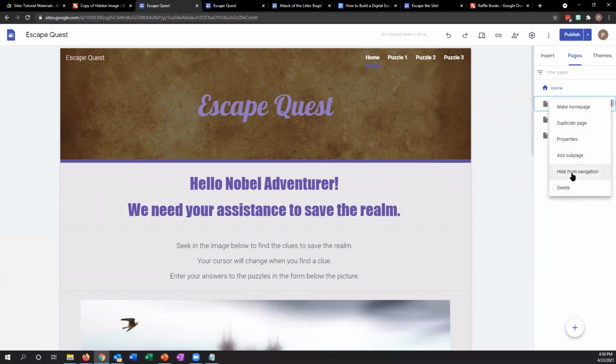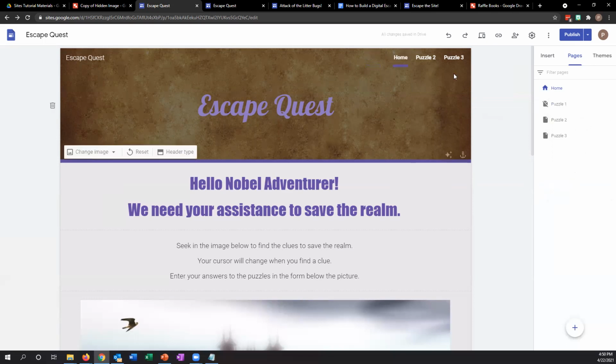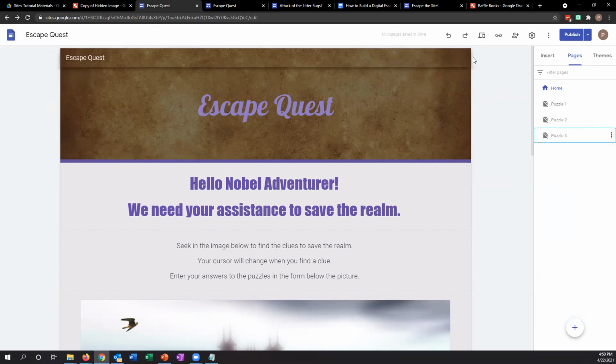But what I really want to do right now is hide it from the navigation. So if I click on that, you can see it no longer shows up here in my top navigation bar. And I can do that again for all of them. So now all of that navigation bar disappears.